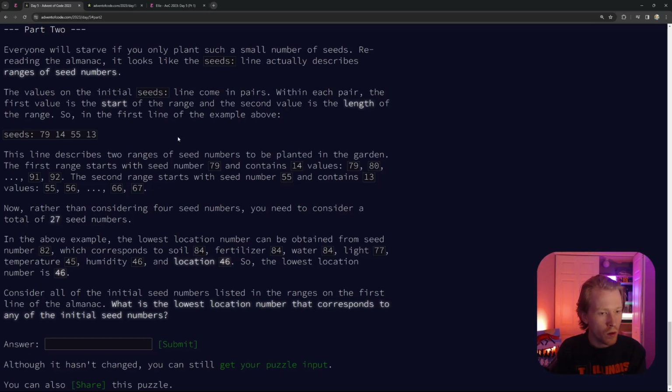Now, rather than considering 4 seed numbers, you need to consider a total of 27 seed numbers. In the example above, the lowest location number can be obtained from seed number 82, which corresponds to soil 84, fertilizer 84, water 84, light 77. So the lowest location ends up being 46. Consider all the initial seed numbers listed in the ranges on the first line of the almanac. What is the lowest location number that corresponds to any of the initial seed numbers?